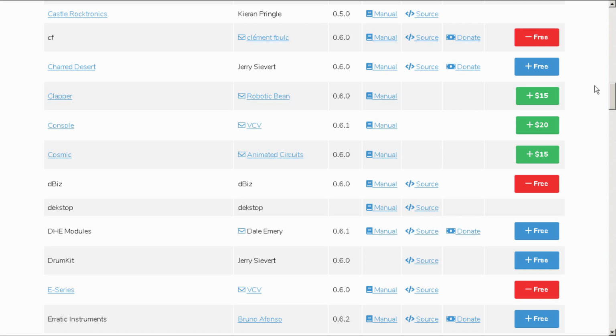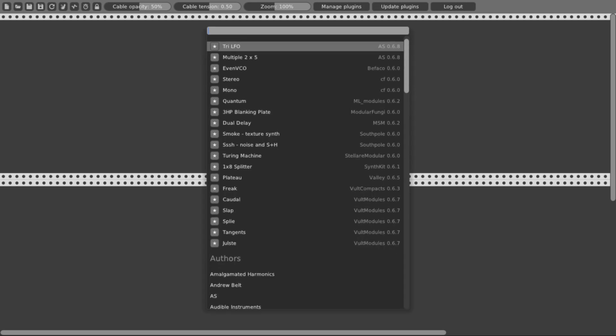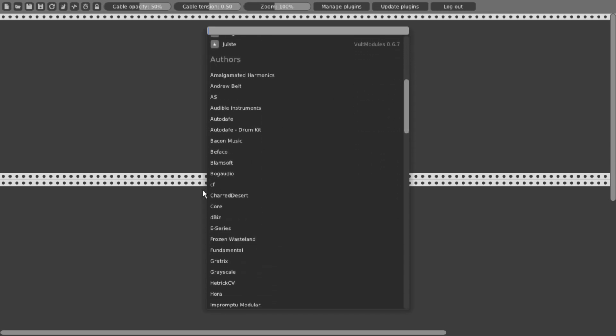So all we have to do to install a plugin is to click the blue free button and open up VCV Rack. Now you can see that there is a small red dot on the Update Plugin tab, which means that we can install the new plugin or update plugins we already own. So when we click the Update Plugin tab, it will install the plugin and ask us to close and reopen VCV Rack, and that's it, it's that easy.